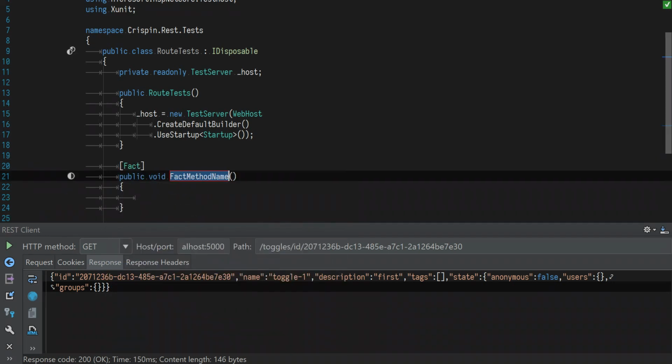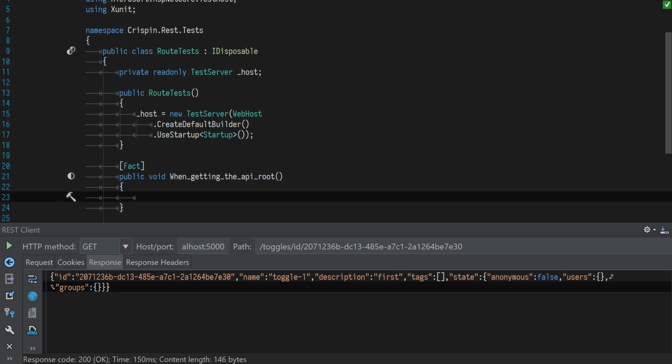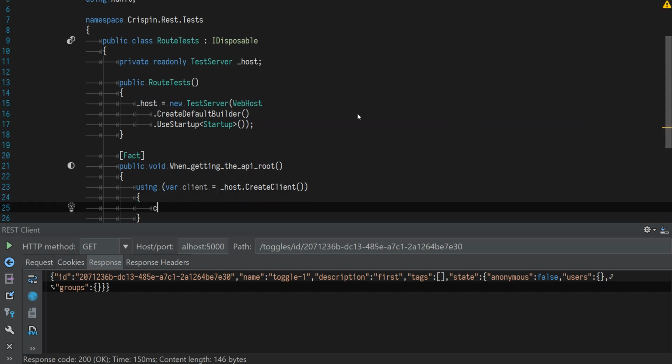Let's add a test and find out. When getting the API root, as opposed to root. Good old English with the same pronunciations. So var response equals, no. Using var client equals host.CreateClient.GetAsync("/"), var response equals, better await it, I suppose.